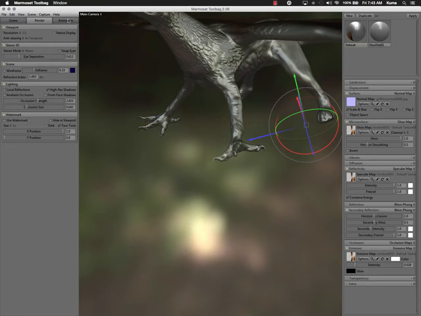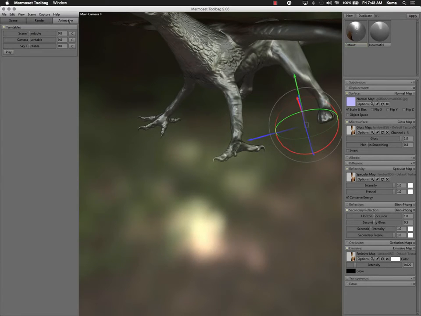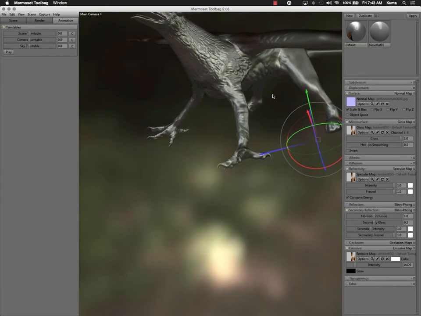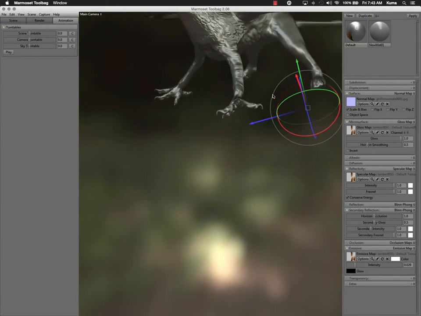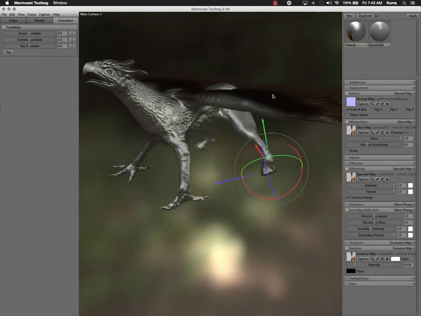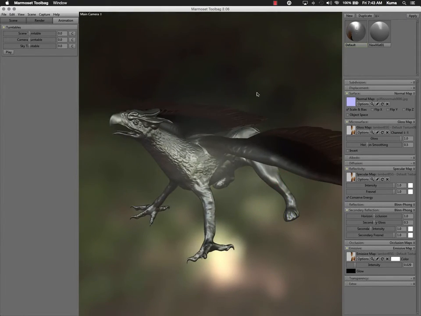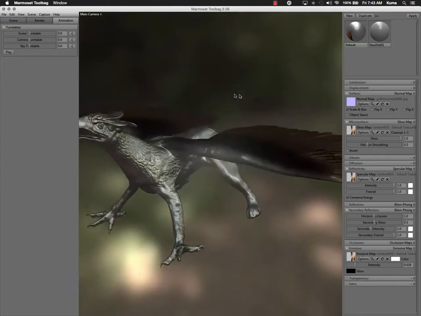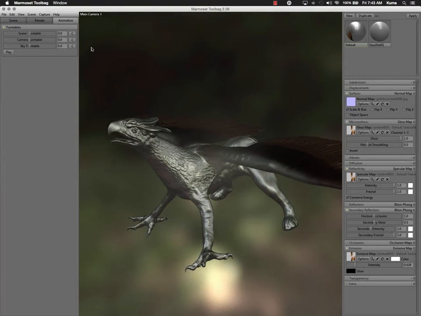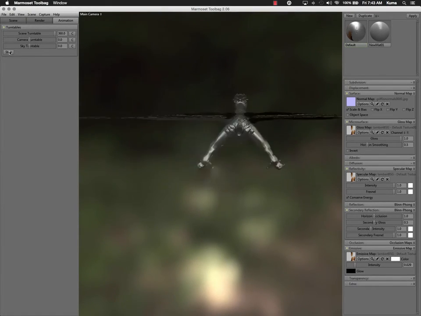And then you also have an animation tab where you can set turntables. So if we were to center this puppy, there we go. Still got that lens flare going. But let's set them right there. And let's set this to 360, and click on play. You can get a turntable going.